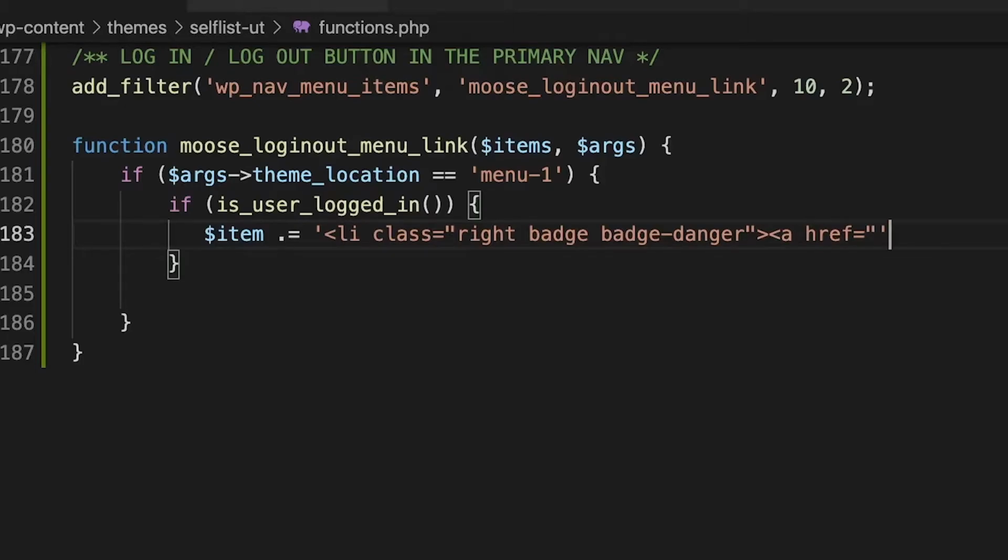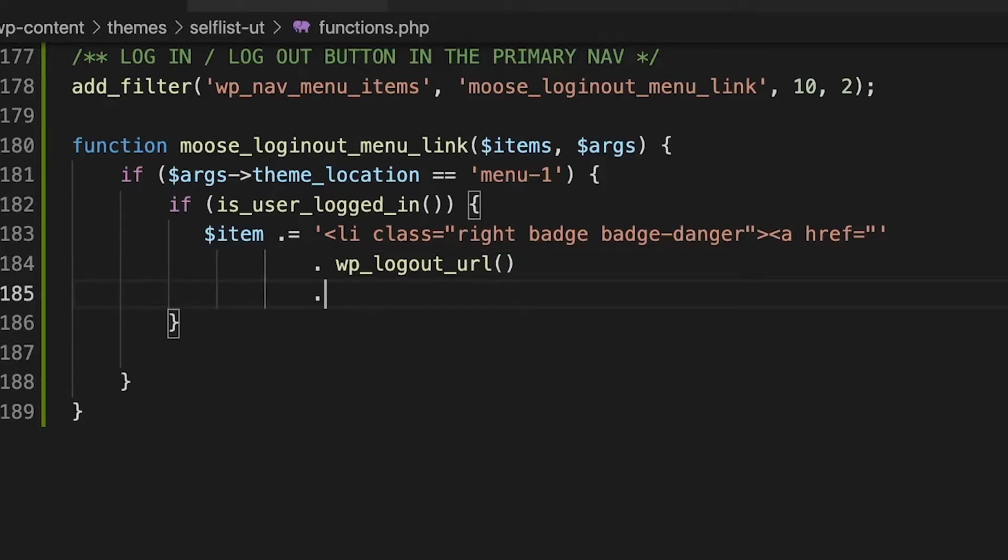Now let's add to it with a dot. As the href, we're going to set the wp_logout_url function so that it brings in that logout link. And now let's finish it off. Let's close off the HTML item. All right, so this would be our logout button, which will show up only when the user is logged in.